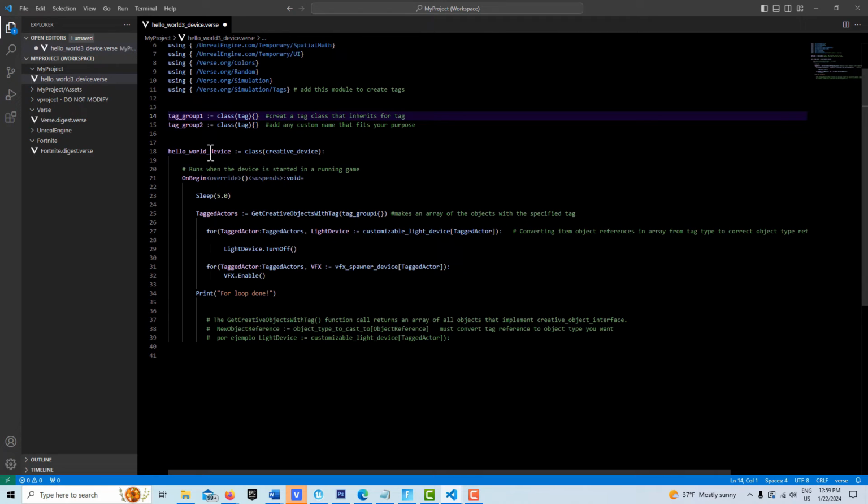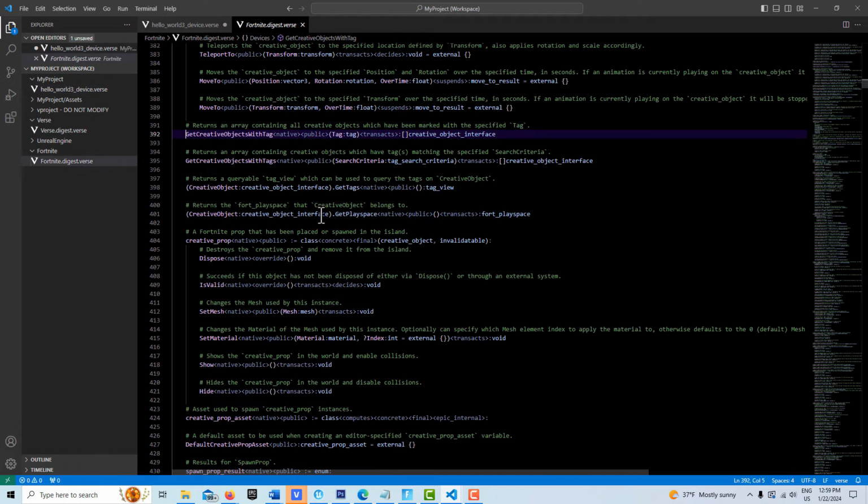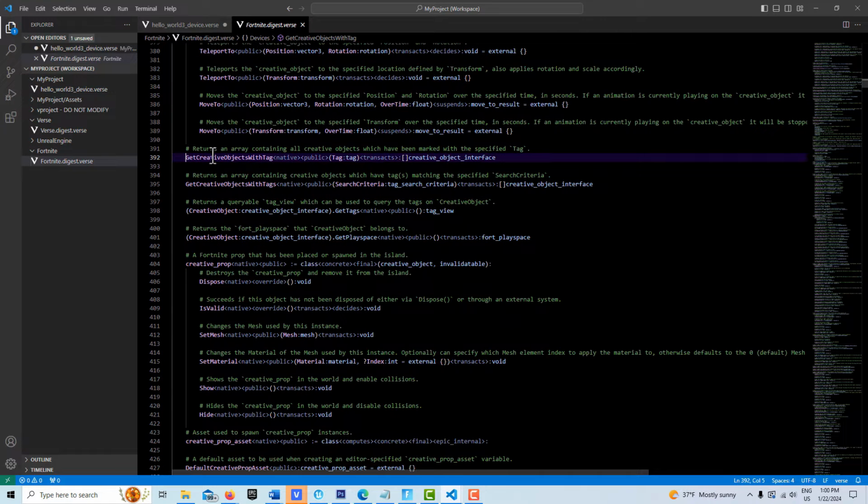So here's our Hello World device. On begin play, because this has suspense, I can put this to sleep for 5 seconds. Now these 2 lines of code, even though it doesn't seem like there's much to them, cover a lot of ground and go to really the heart of this functionality here. If I hold down Control and click here on Get Creative Object with Tags, you can see it says what it does right here.